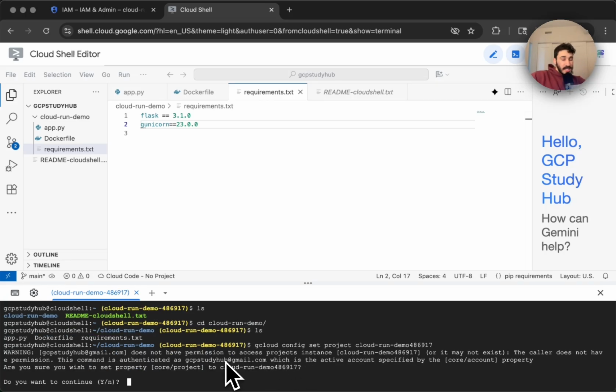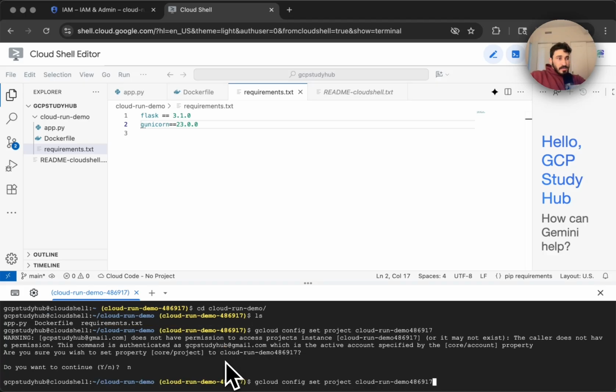What is this? Oh, I did the ID wrong. Okay. I forgot this dash.